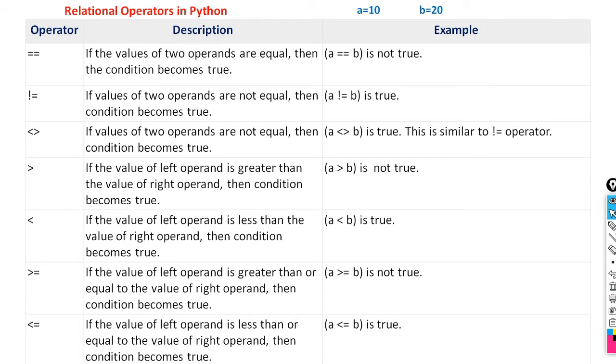Before going to branching statements, we study some relational operators in Python. We have seen what the mathematical operators in Python are. Plus is used to do addition, minus is used to do subtraction, asterisk is used to do multiplication, slash is there, and the modulus sign is there. With these operators we can perform mathematical operations. That's why they are called mathematical operators.